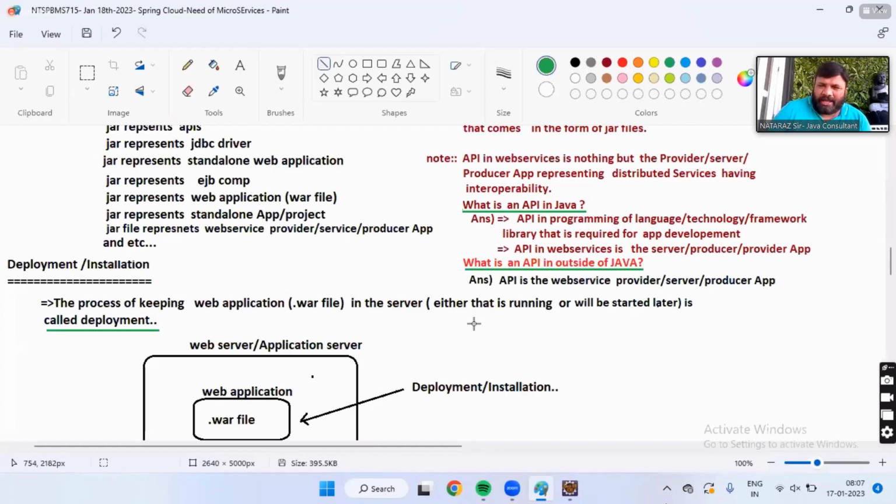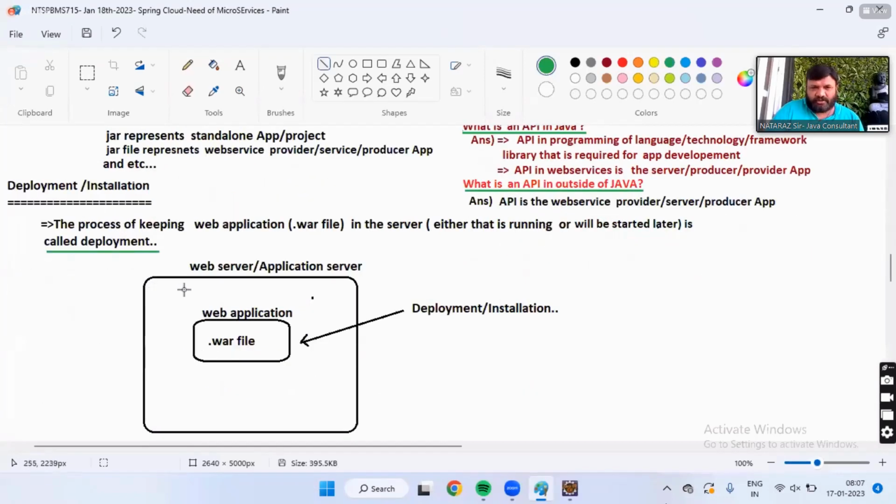So far we have done so many deployments. In Servlet JSP we deployed the web application. In Spring MVC we deployed the web application. Few days back we also deployed RESTful web applications. RESTful web service is also some kind of deployment in a server. It could be an embedded server or a normal server, a web server or application server.